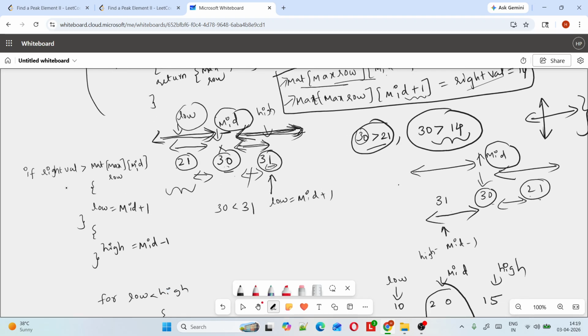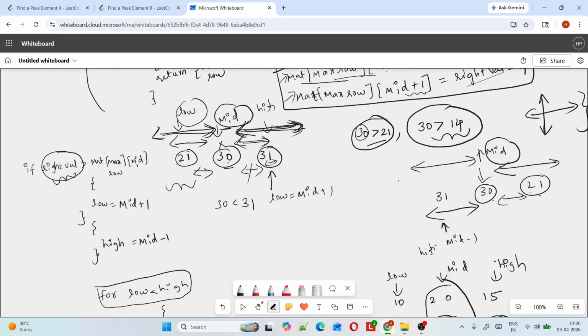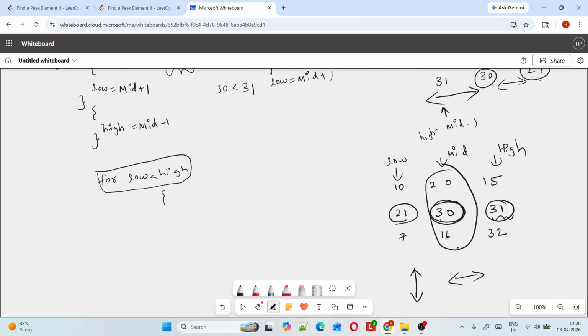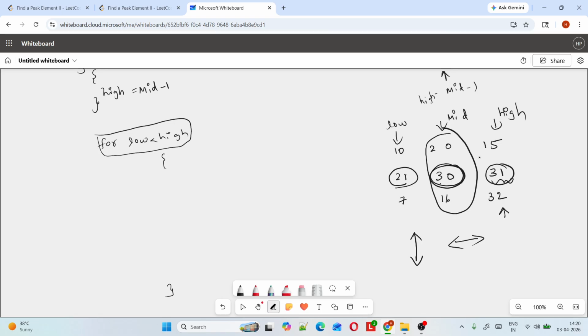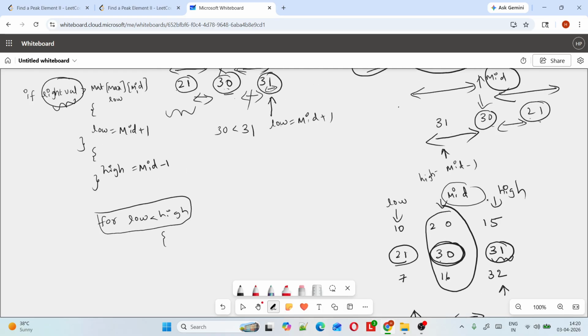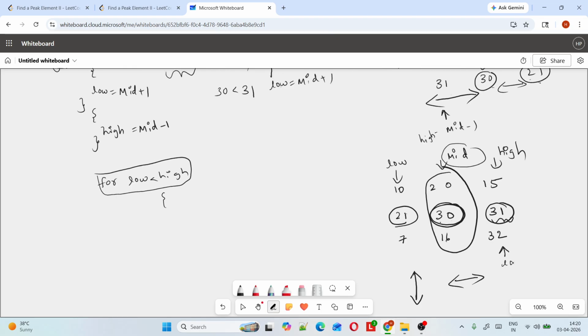Now, you will keep all the calculations I have mentioned earlier inside the for loop, for low less than high. So our right side value 31 is greater, so you have to move your low pointer, because the peak element will lie to the right side of this column, the right side of the mid. Now 32, you will move your low pointer to here.